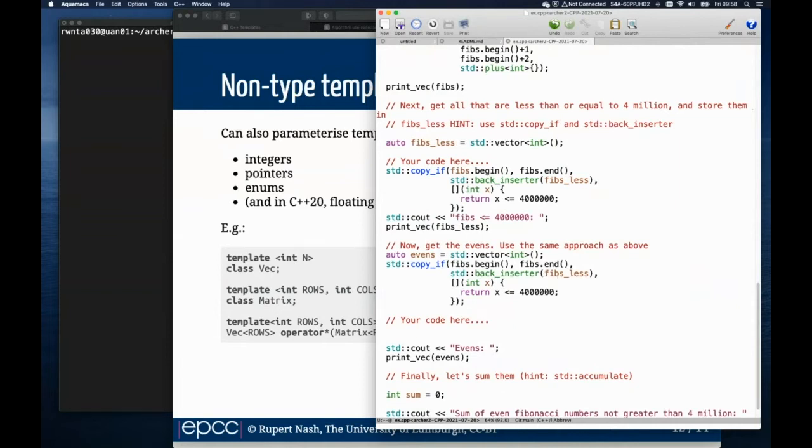Okay, evens. I'm going to need to copy from the fibs less instead of from fibs. And I'm going to back insert onto evens. And I'm going to return if the value is indeed even, if the modulus with 2 leaves no remainder.